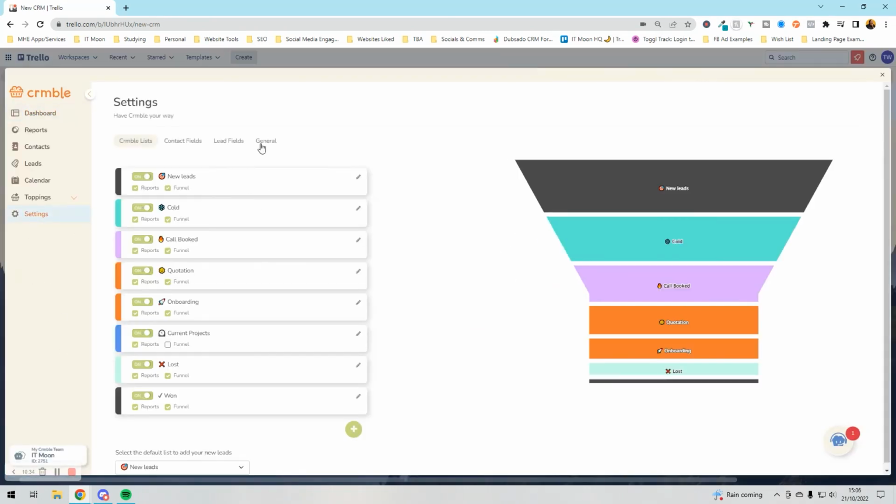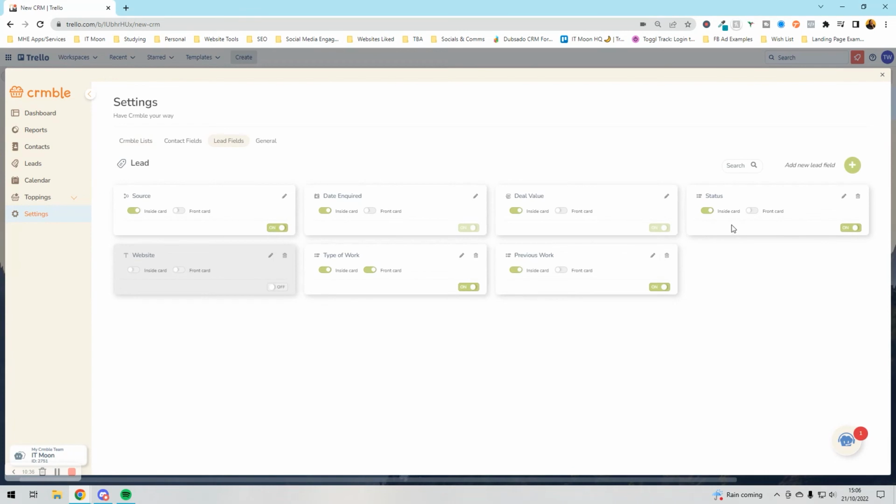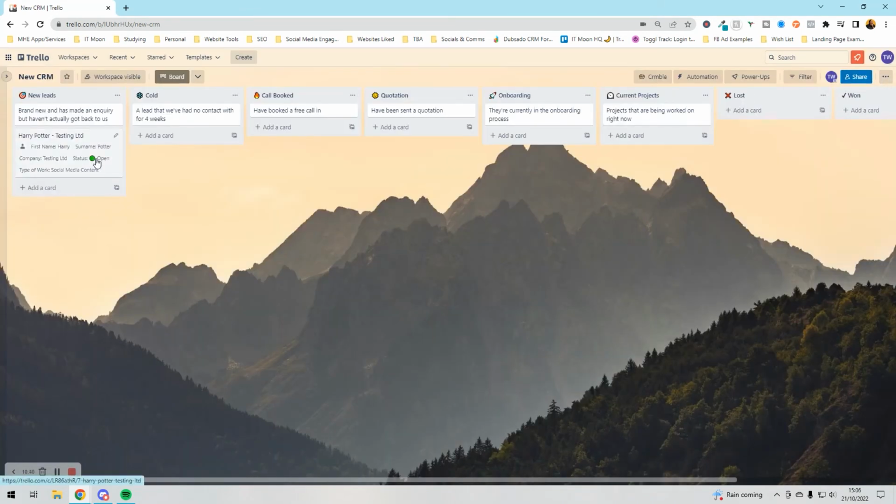And then obviously, if you ever change anything, you go back to Crumble settings. And if you want to change something, like actually, I would like the status on the front of the card. And when you go back, you can see status open. And what you can do is you can drag this along your CRM as required. So if they actually ended up booking a call, I can then update that and put that to call booked.